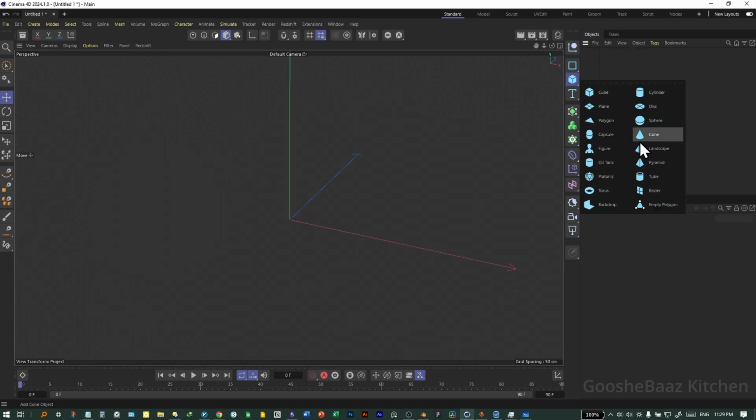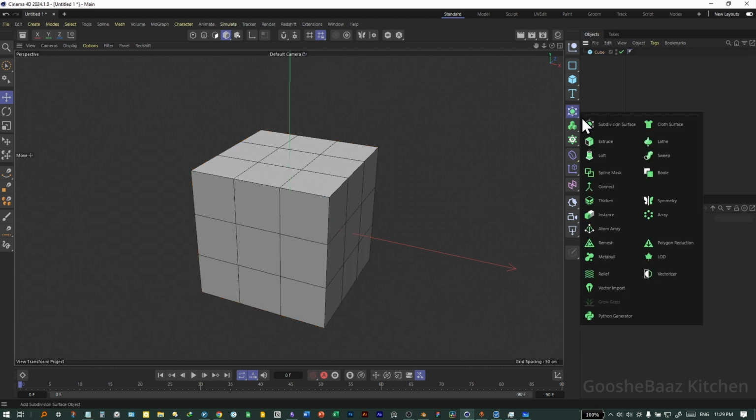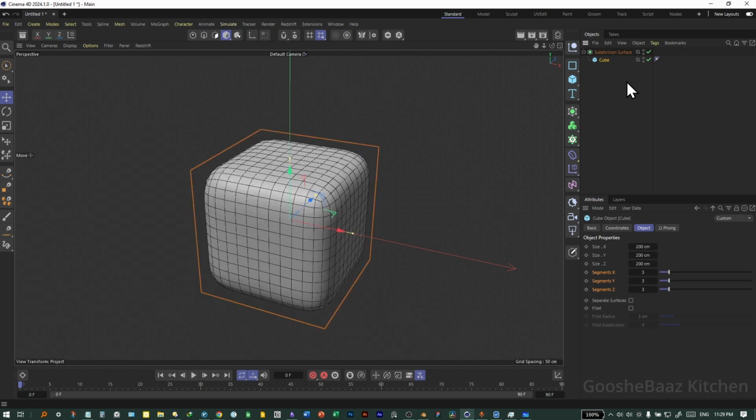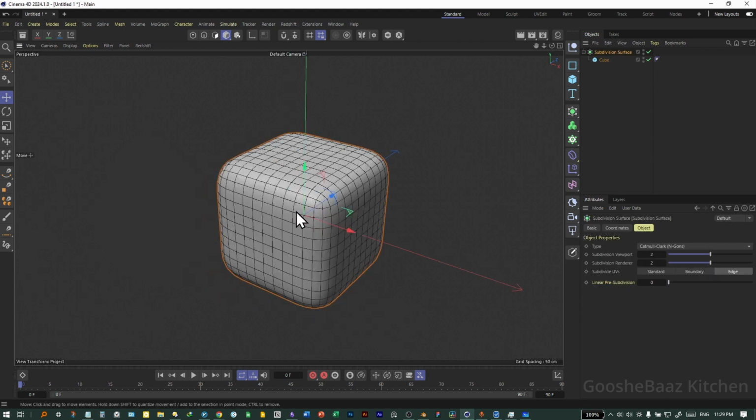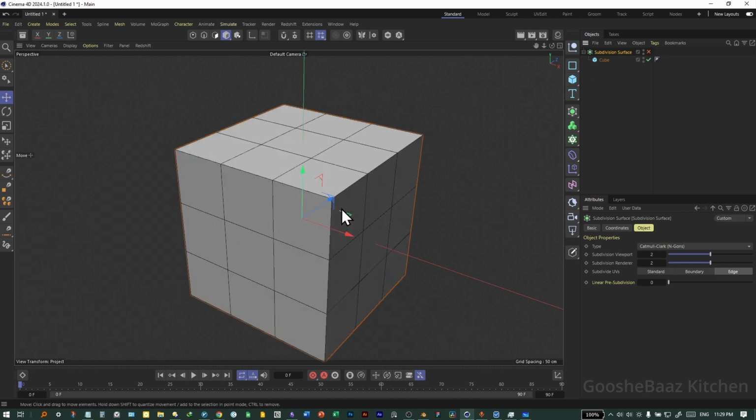Let's try this with another object, something like a cube. This time let's use a generator, like Subdivision Surface, and add the cube beneath it. As you can see, Subdivision Surface added to the building blocks of the object, added more vertices, and also made the edges smoother on the cube. So how is this Subdivision Surface manipulating our object? By adding to the building blocks and changing the position of these building blocks on the edges.